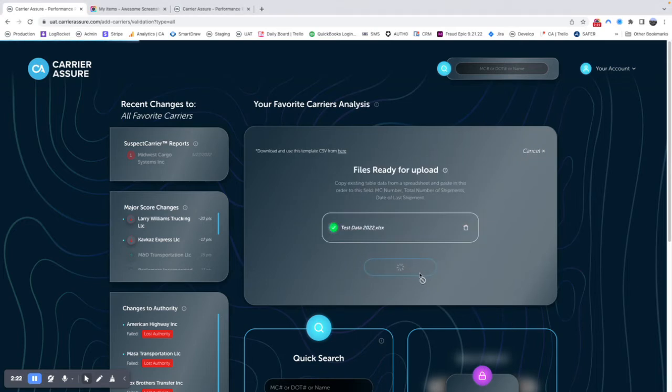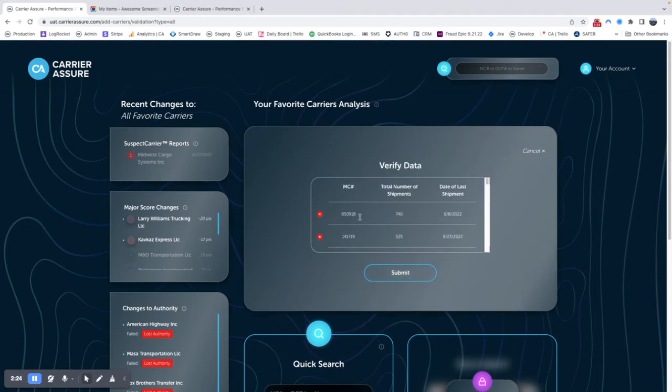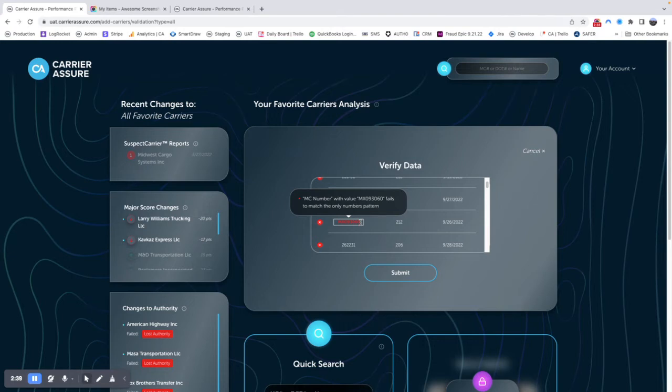Upload the data, and you can go through here. You don't have to, by the way, but it will just let you know whether you've messed up any data formatting and the carrier can't be uploaded. All these carriers look pretty good, but sometimes carriers don't. Oh, we got one right there. That's a Mexican carrier. We don't score Mexican carriers.